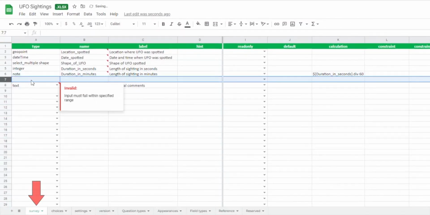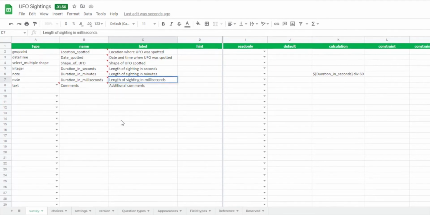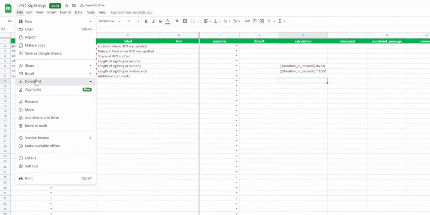For good measure, now let's go ahead and add one more note field for a second equation. We'll do duration in milliseconds, and this will be length of sighting in milliseconds. And our equation will be very similar to the equation above. We will just do this multiplied by 1000. And let's download and update our survey.